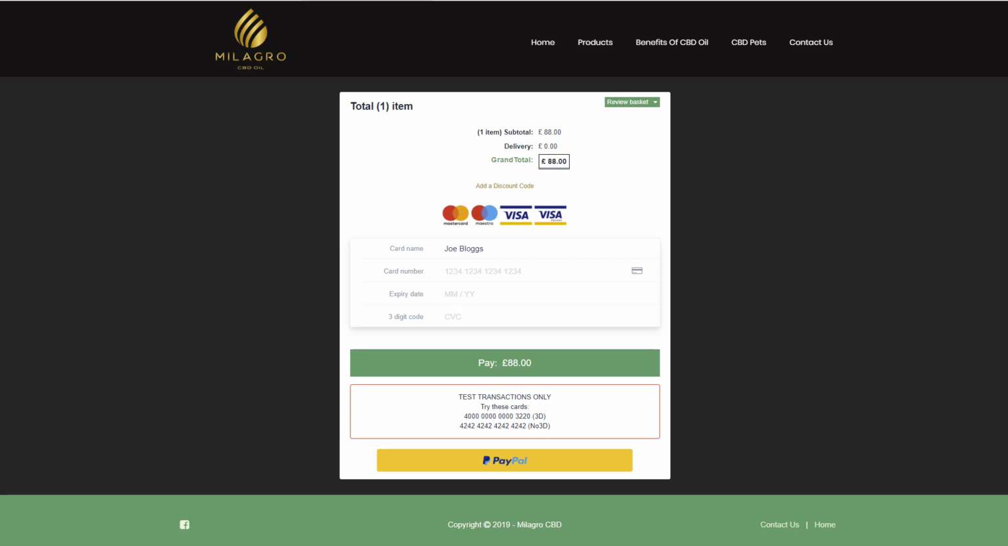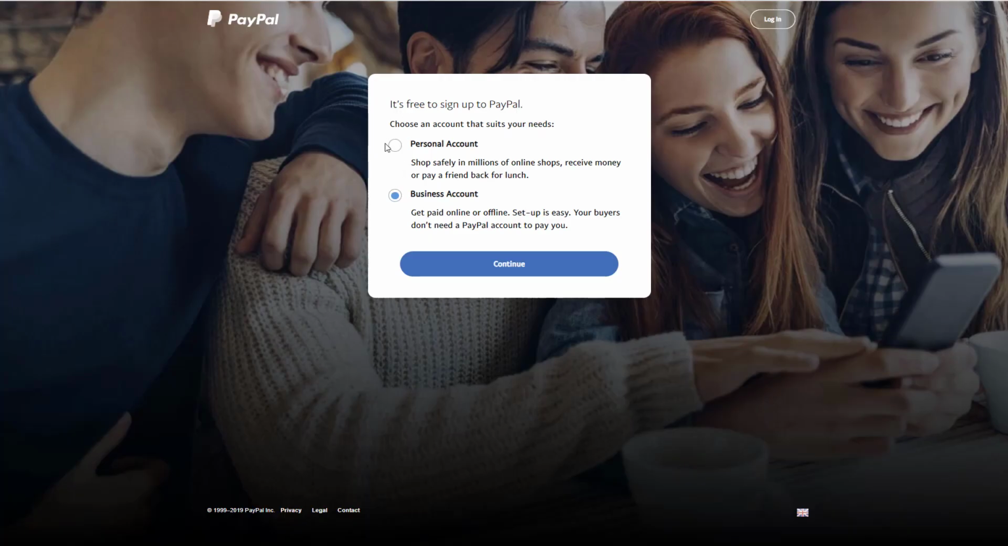To get this, head over to PayPal. Make sure that you choose business account. This allows us to make payments on your behalf. Once you've created your PayPal business account, you can then add that using the web editor control panel.